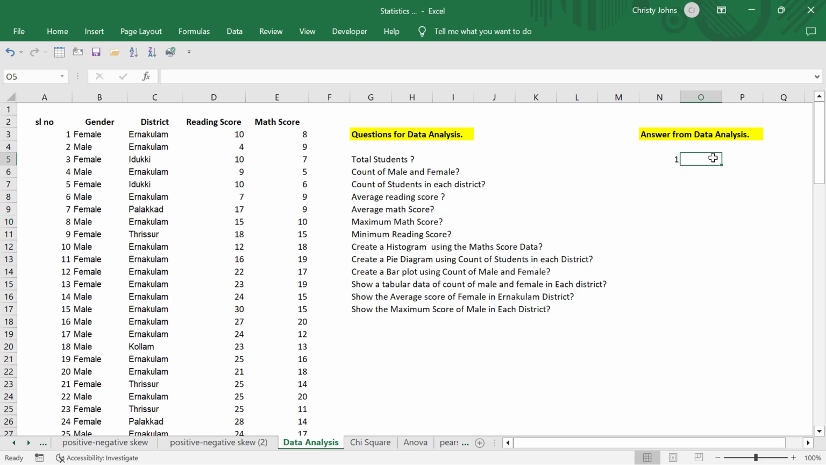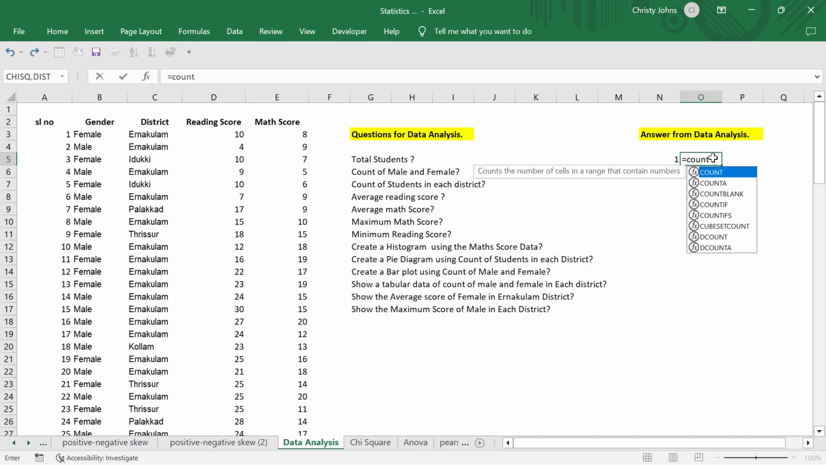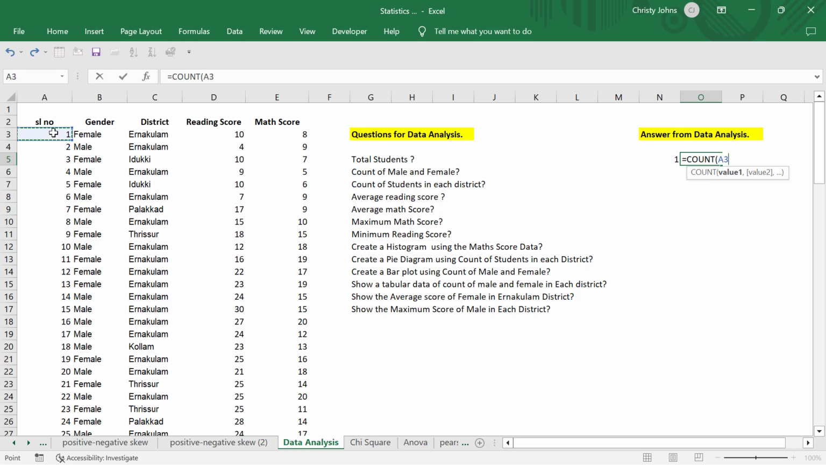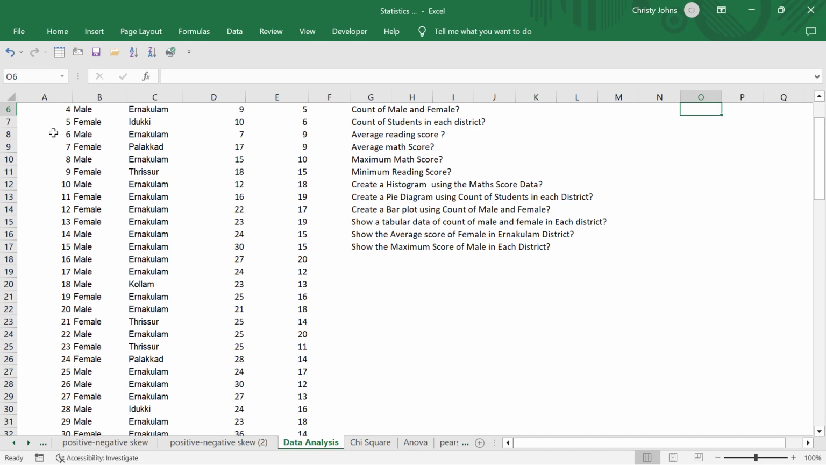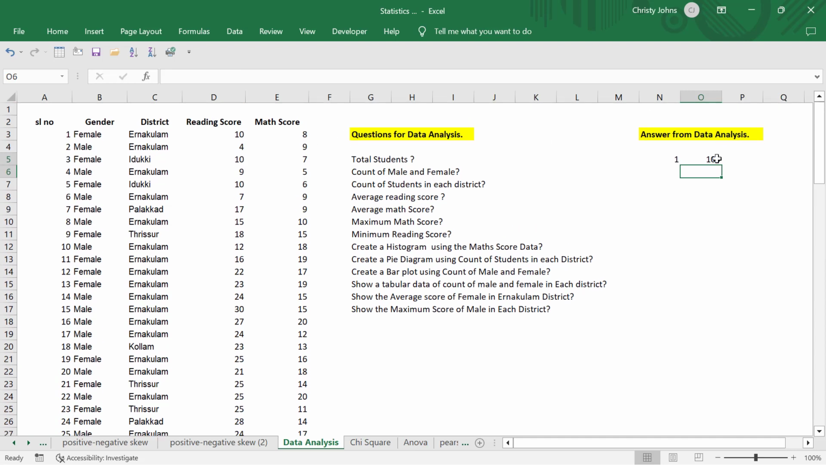So the answer for the first question is we need to use the equal to COUNT option. This is a function to count how many students are there in this data. So using COUNT, we can select numeric values and press enter. So we can see there are 100 students in this data.